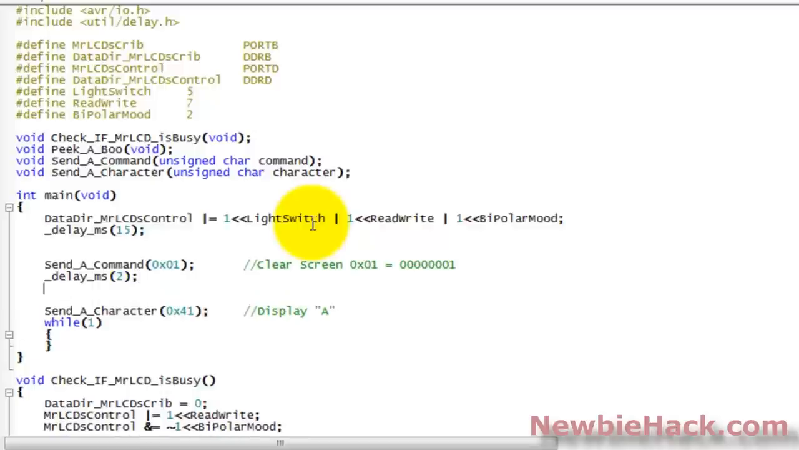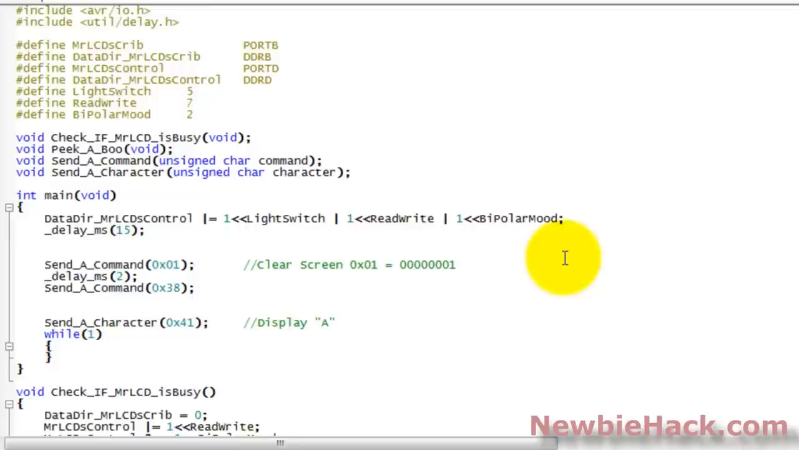Since we wired this LCD up with 8 wires on the port, or 8-bit mode, we need to send that command as well, to make sure it knows that we're doing that. The command just happens to be 0x38, and you can verify this on the datasheet. Also according to the datasheet, this takes around 39 microseconds, so to be safe I'll use 50 microseconds. We use delay underscore us for microseconds, and we're just putting a 50 in the parentheses.